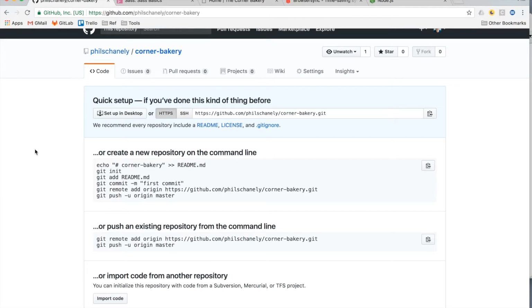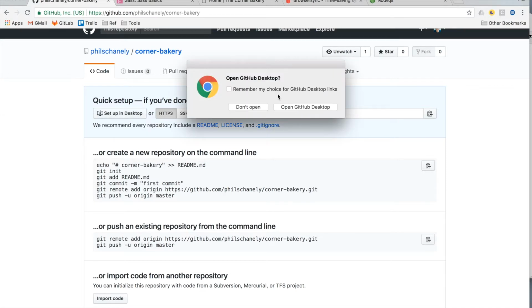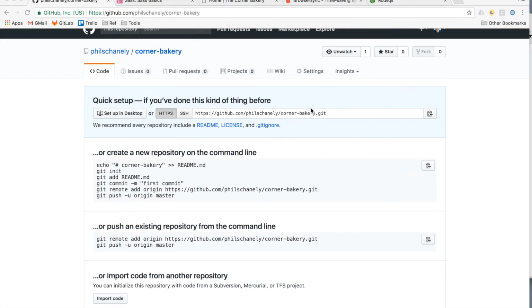So we're going to want to do this in our desktop app. So I'm assuming you have downloaded and installed the actual GitHub desktop. One of the options is to actually click Setup in Desktop, which should prompt us to open the desktop app. When we do that, in a moment it should open.